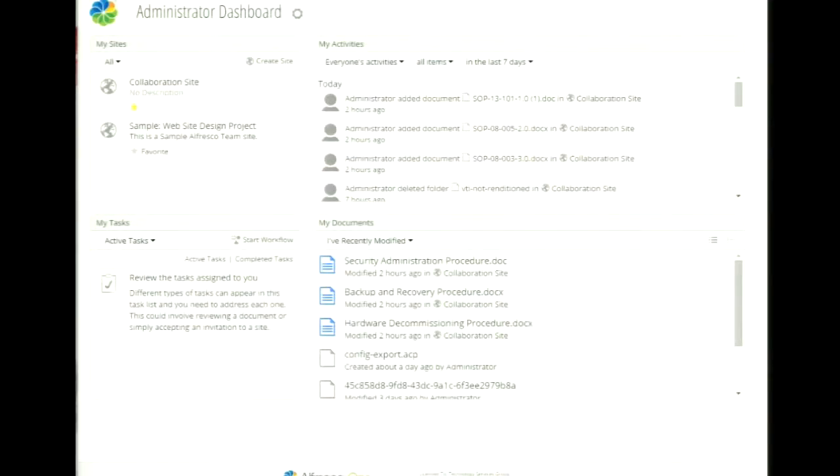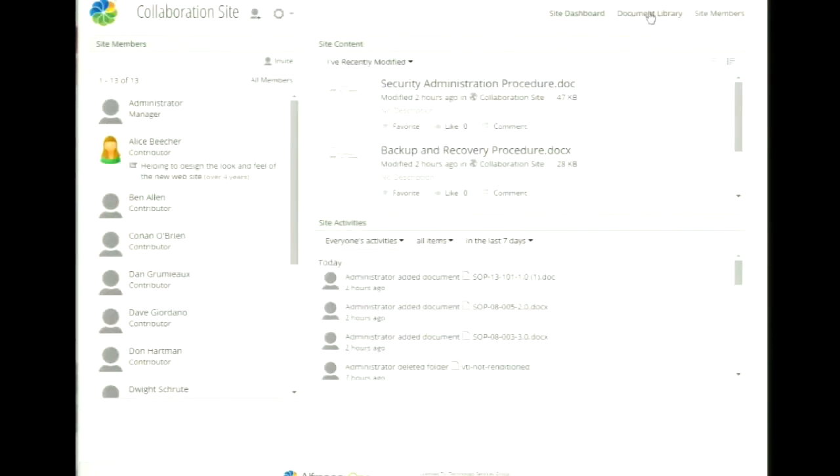So here I am in Alfresco Share. I'll navigate to a site, go to the document library, and find a document that I want to add annotations to. In this case, I'll choose a backup and recovery procedure that is a Word doc natively. I click the Open Annotate link, and it launches the tool.